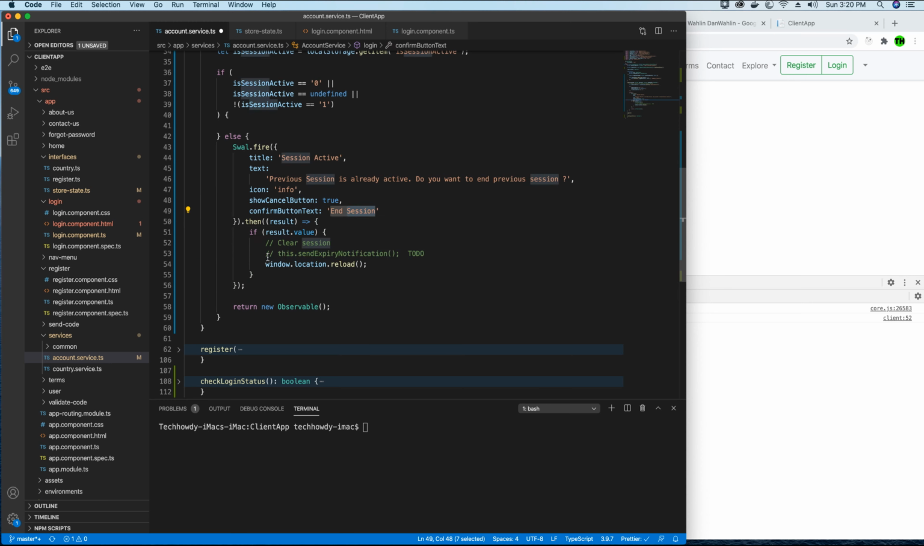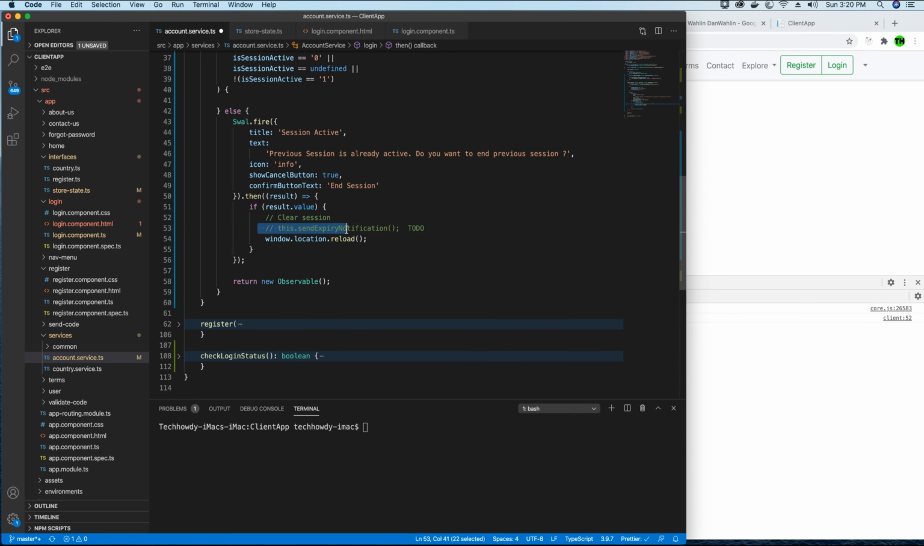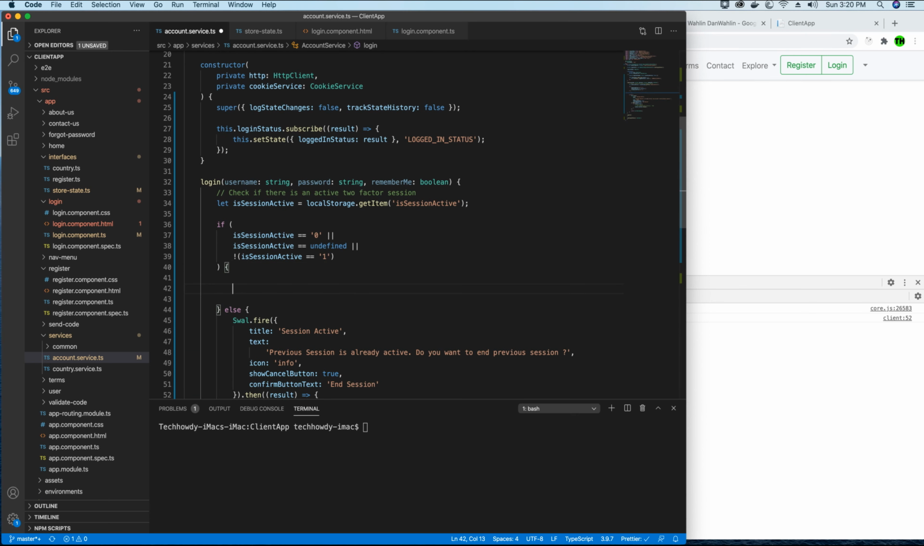and then we will have to clear the session if the user selects end session. Here, when we clear the session, we have to send an expiry notification for the session to our backend so we can clear all the codes that were generated, which we will be implementing when we implement the two-factor authentication in our application. As we know, for now in this login method we are not implementing the two-factor authentication, so our else condition is not going to be executed unless we have this particular feature in place. So now we know that only the if block will be executed because we are not going to have any session active. So let's implement our logic over here.